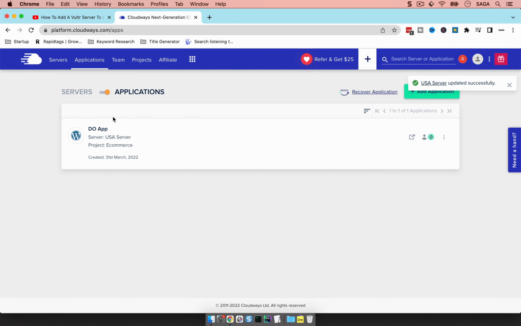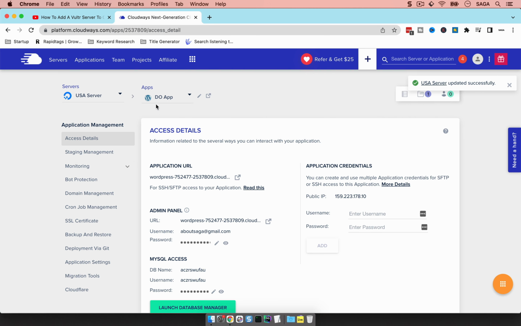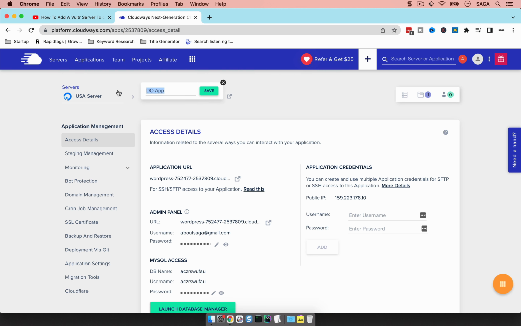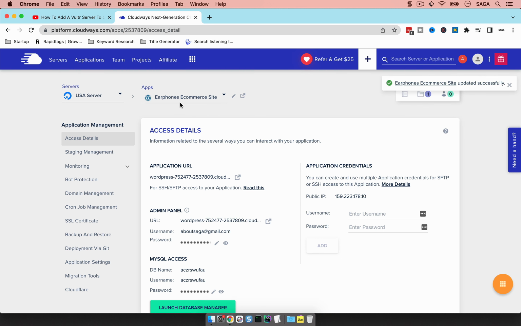Okay, and same thing as well for the application. When we go down here, this is the name of the application, and maybe there was a misspelling, or maybe we just want to change the name. So right now I just provided this generic name over here, but I can come over here as well with the pencil, and over here I'm just gonna say earphones e-commerce site. I just add this, and it's gonna be added here, and it's gonna be renamed. So this is just a small little tip that I wanted to show you.